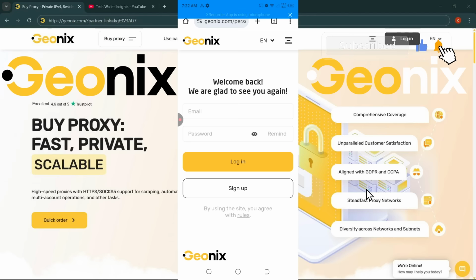And then now you're going to put your username and password. So I'm going to put my username and password, and then login. Let me put my username and password.